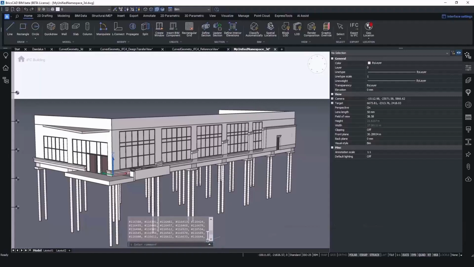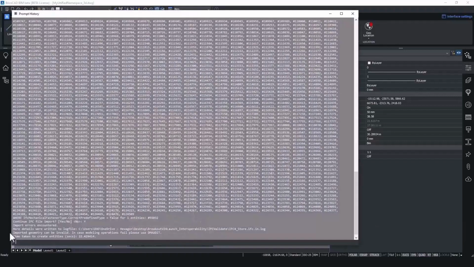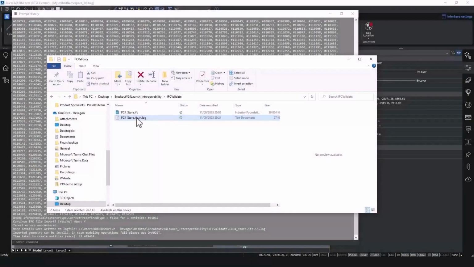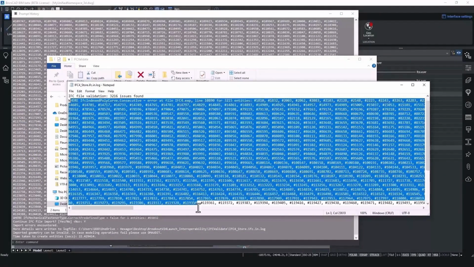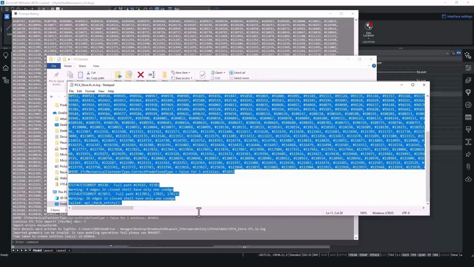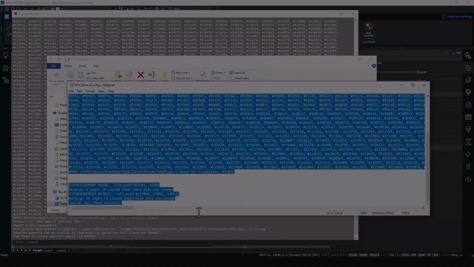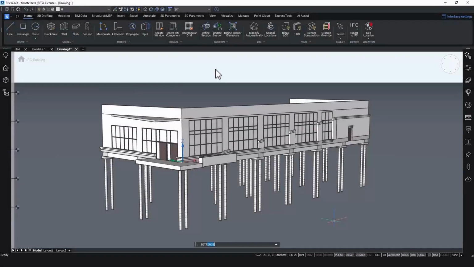And you will see that even when the file reports errors in the command line, the entities are imported as good as possible by BricsCAD. But know that some issues just cannot be resolved, and then consulting the log file might come in handy. If we open the log file that is placed next to our original IFC, we see that all found issues are listed alongside the places where they were found. This easily lets you find back where the problems are located.